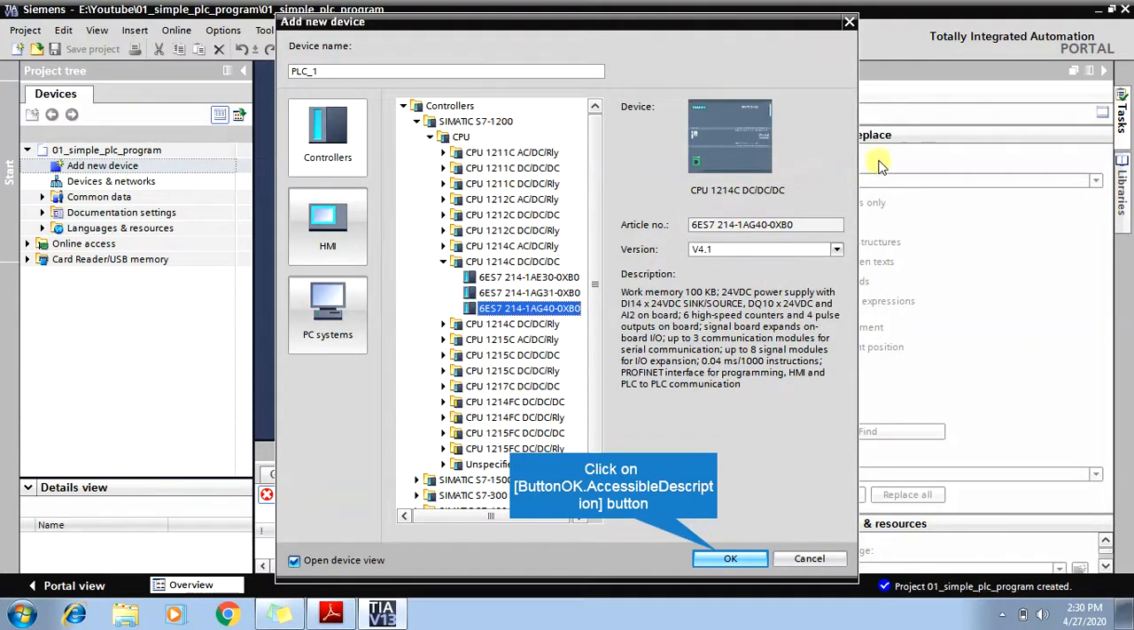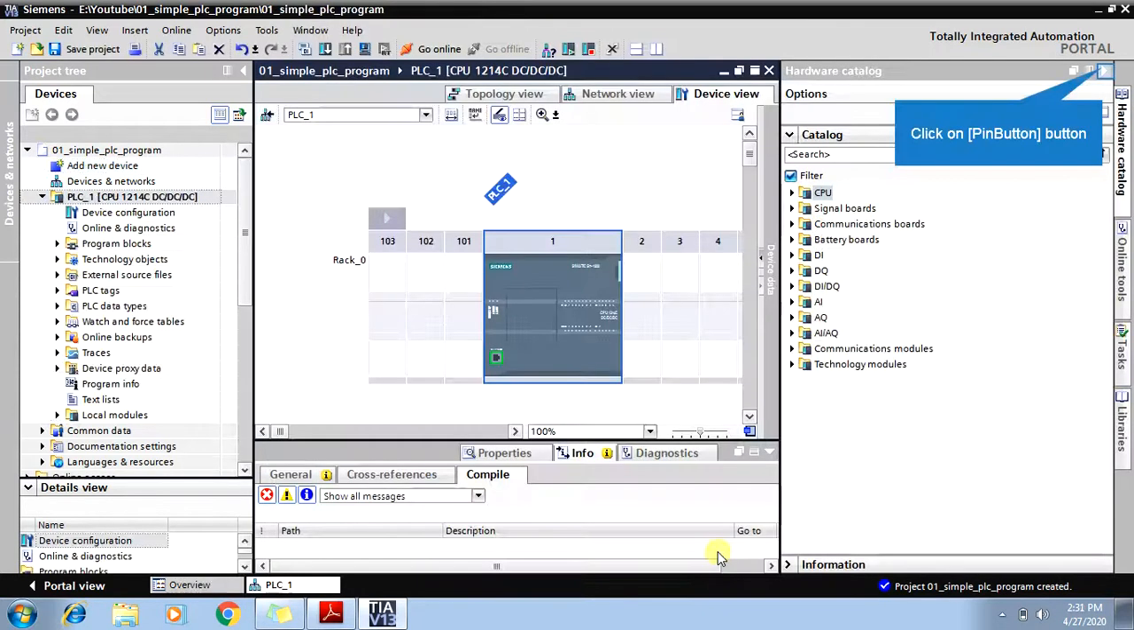So from this end you can add 6 signal modules. Then a Profinet interface for programming, HMI and PLC-to-PLC communications is available in this PLC. Okay, this is a very basic description of this PLC. Then we will say okay. So here a new PLC will be added. It will be PLC_1.